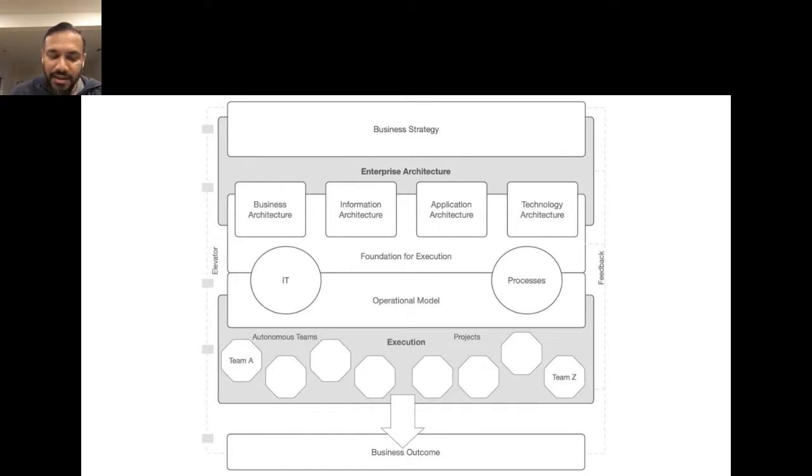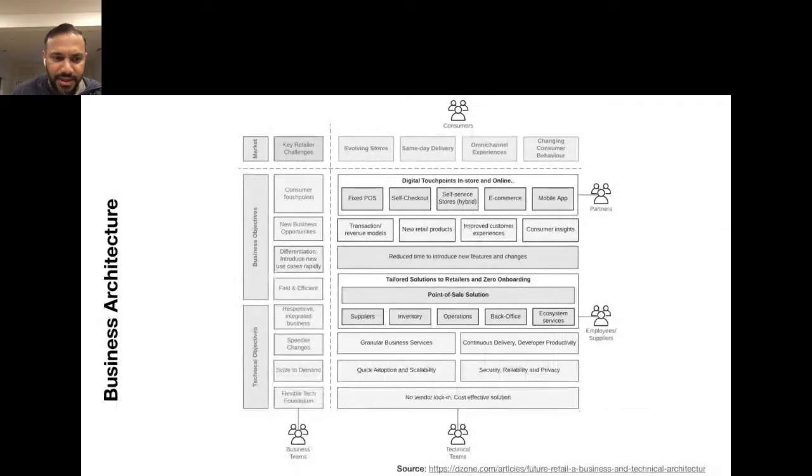And then it is doing another thing, that it is connecting these different layers: the business layer, technology layer, execution layer, and so forth. So this is how it can help to build a value stream using these concepts. So let's look at the business architecture a bit.